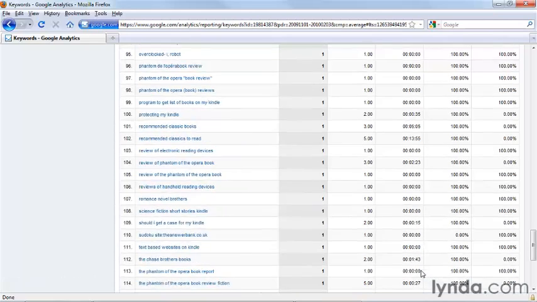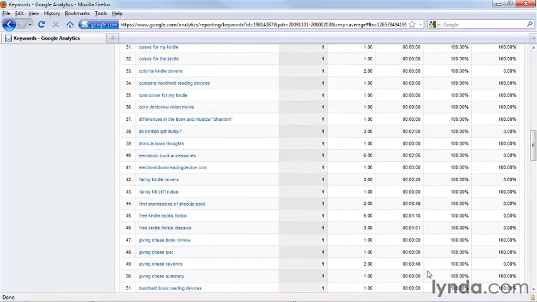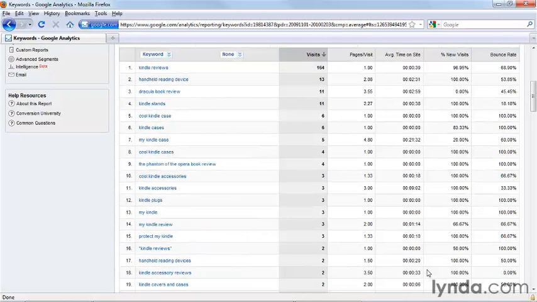Scrolling through these keywords, it looks like we're definitely being found for many of the keywords we originally optimized for. Kindle Reviews being the main one, which may also have a lot to do with the domain name My Kindle Reviews. But we're also getting some traction on some of the book reviews and some other phrases. You'll notice that there are many variations to the keywords.